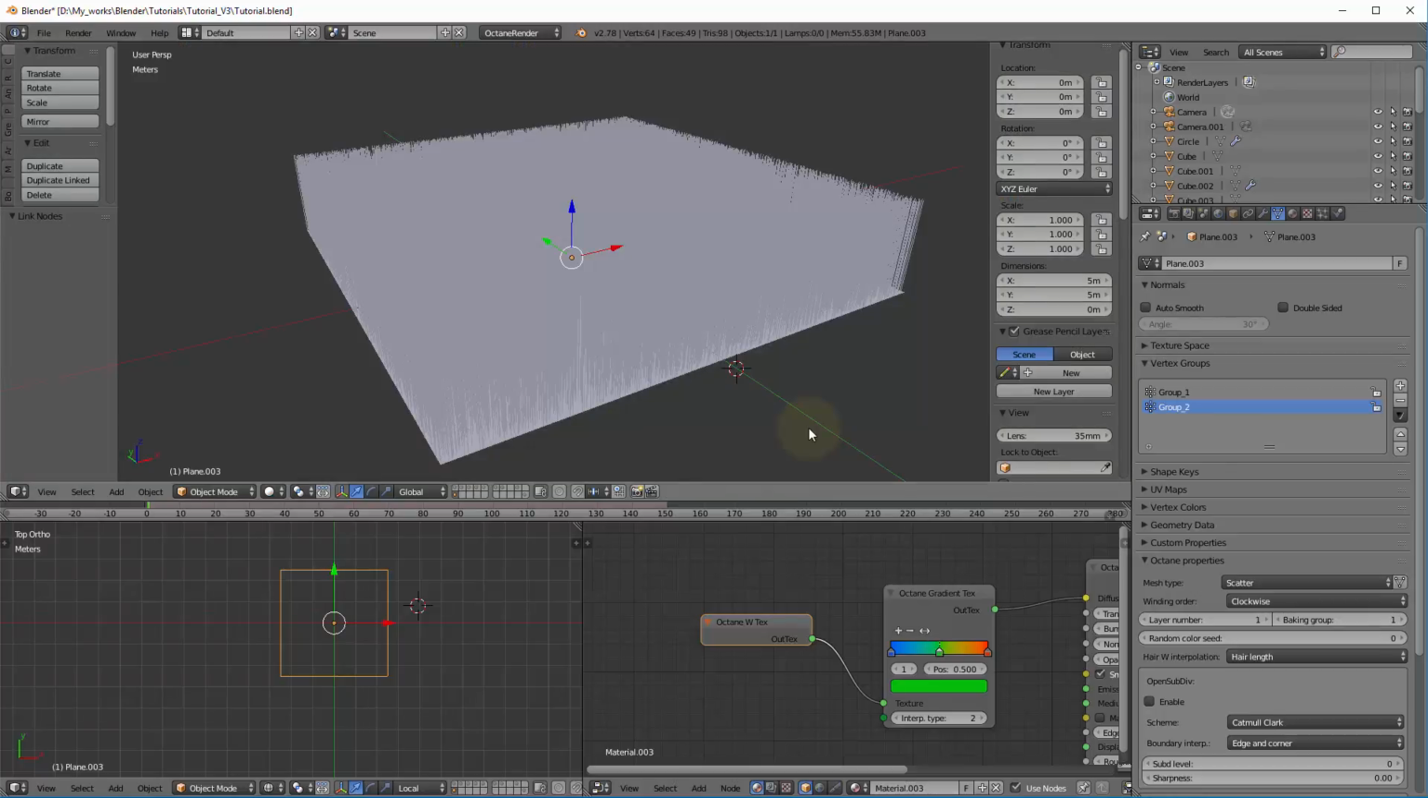What if you have a plane and you want to have, for example, two different particle systems in your plane, and you want the first particle system to use the first half of your gradient and the second one the second part? So in this case, you need to change your hair interpolation type from hair length or segment count to use hair W's.